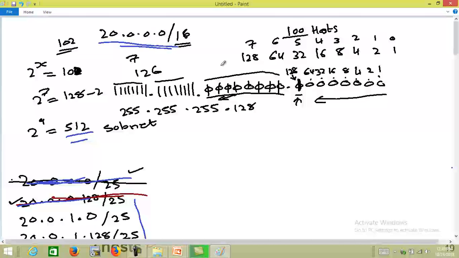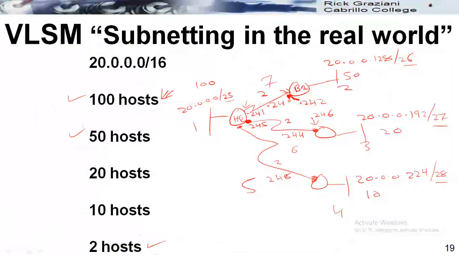So that's why I'm saying VLSM is what is used in the real world out there, because that style of subnetting we have done could actually be an ISP style of subnetting, where you work for an ISP, so you need to know how to subnet so that you can sell the customers what they require. So with that, that's subnetting in all of its glory.